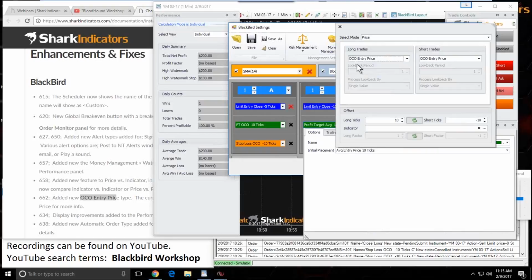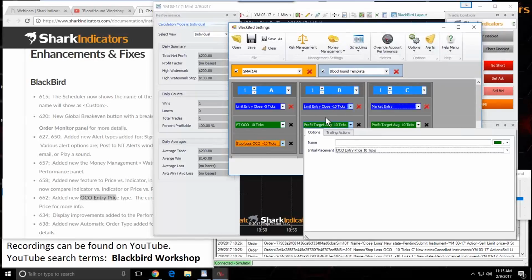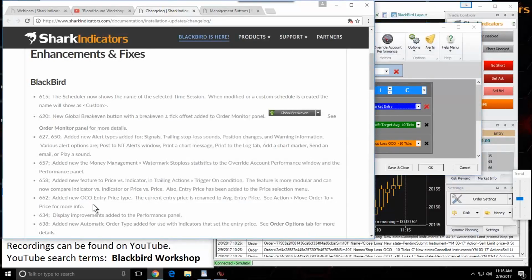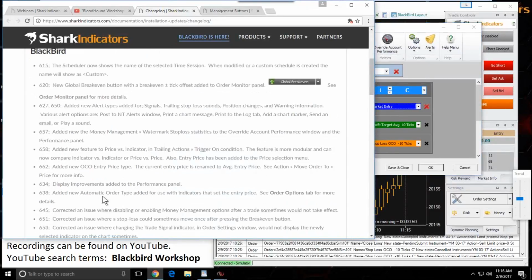But by default, your profit target and your stop loss are going to use the OCO order set there. All right, I think that does it for that one. Let's find the next enhancement here.